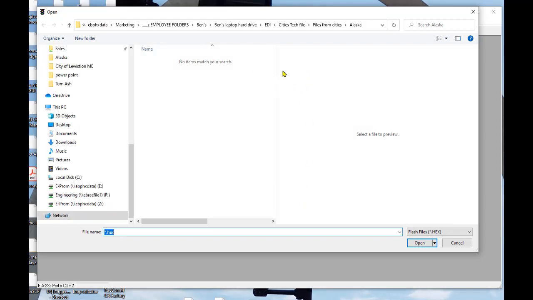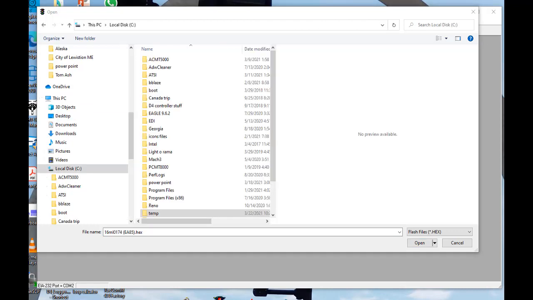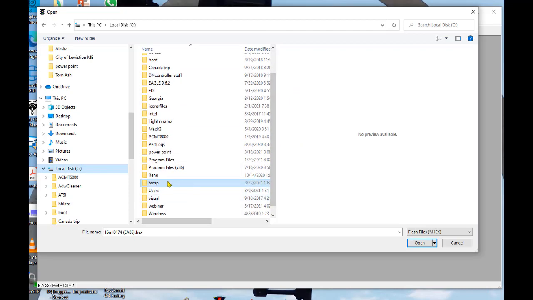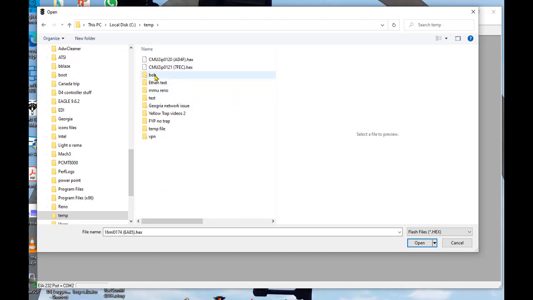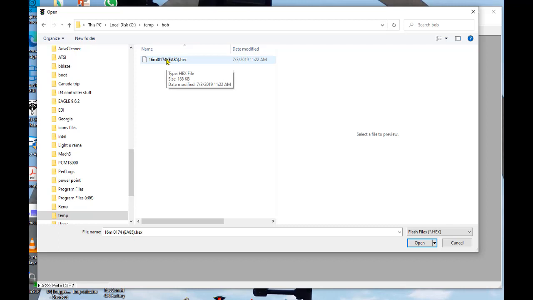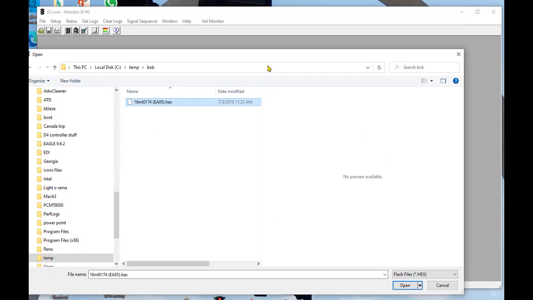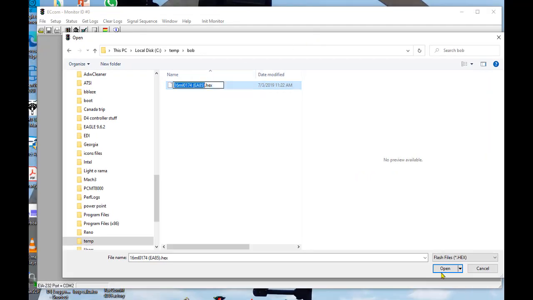Now it's going to ask you where it is. So you have to point to it on your hard drive. So what I would like to do is always like to put the file in a known directory. In this case, I've put it in temp under Bob. And here's my firmware right here. So it's good to know where it's at. I'm going to click, say open.